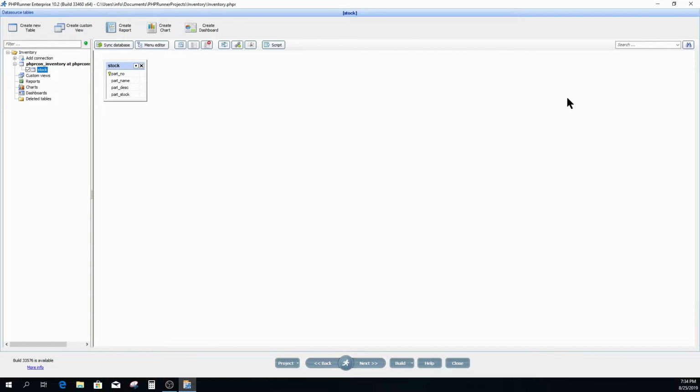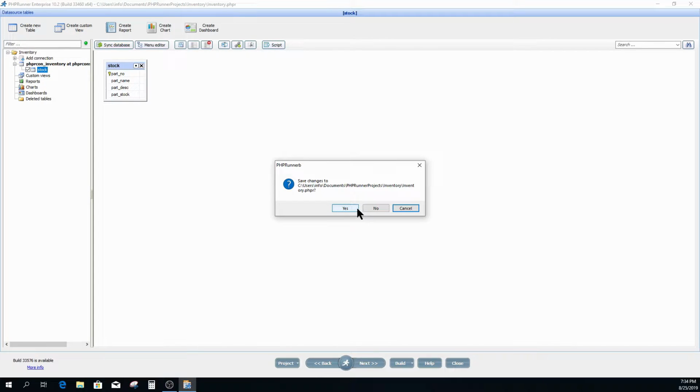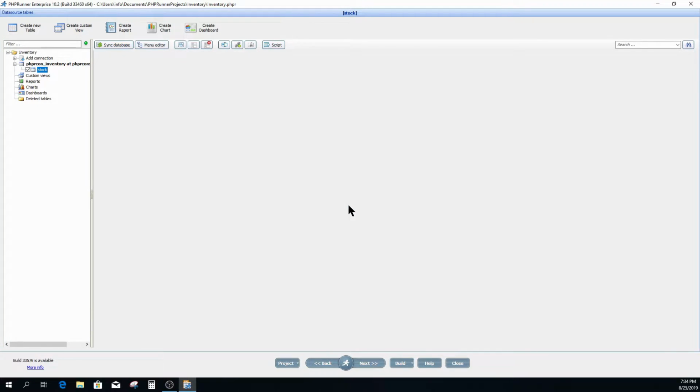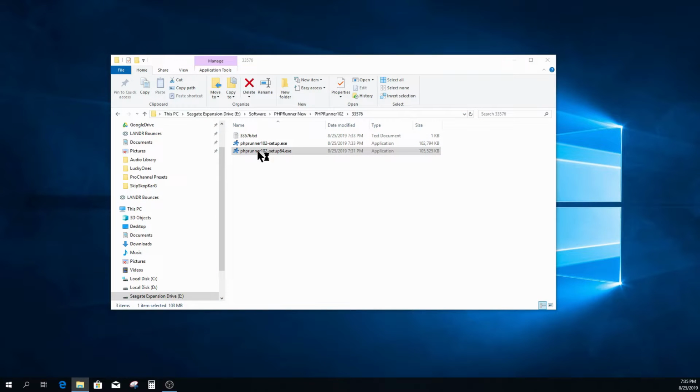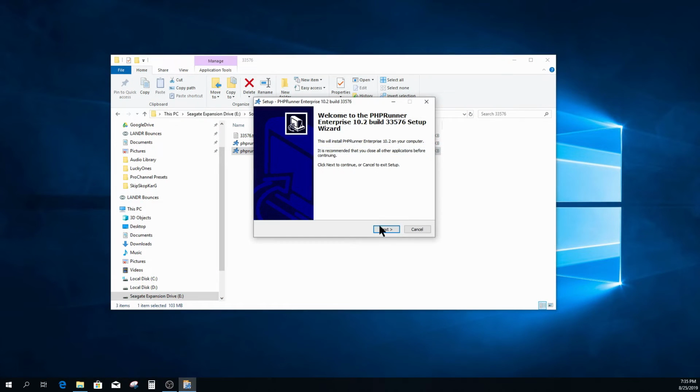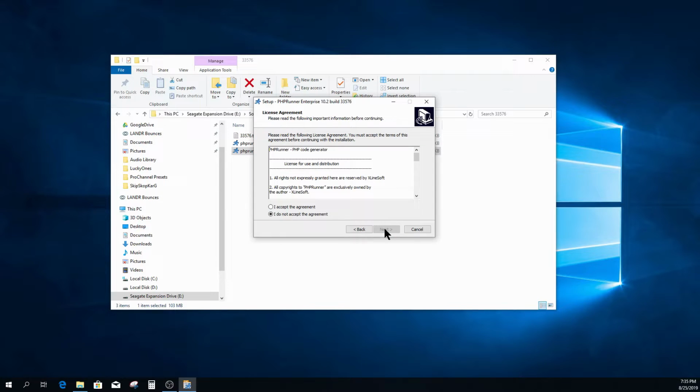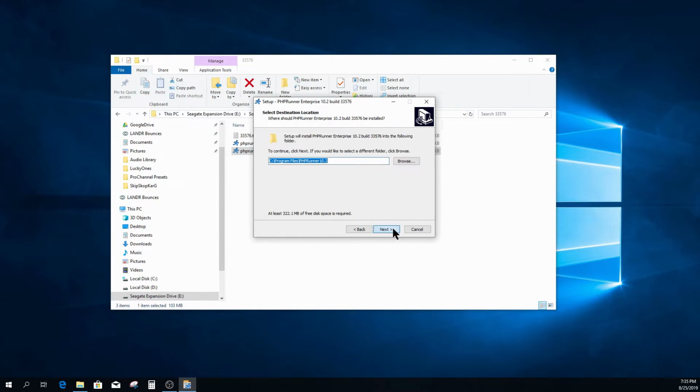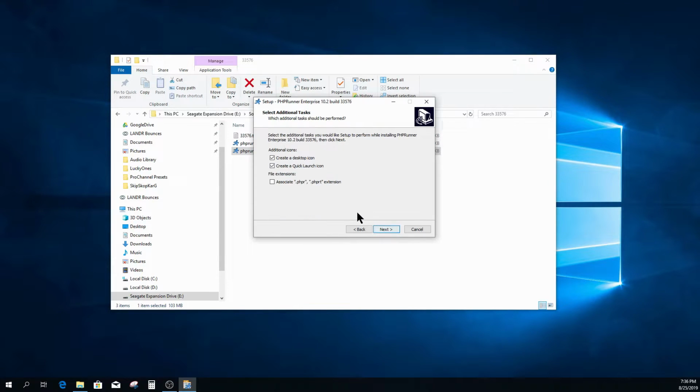Before you run the setup, make sure that PHP Runner is not open. No need to uninstall your current version. Double-click on the file you just downloaded and follow the on-screen instructions. Accept the agreement, click through, supply additional info regarding your needs, and install. The installation will take a few minutes and the new build is now applied.